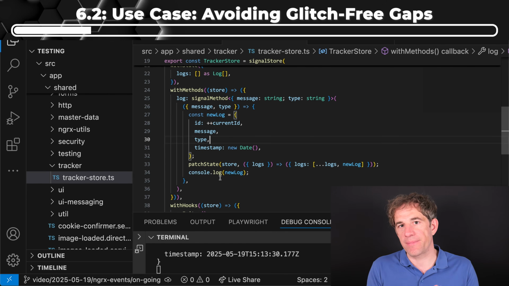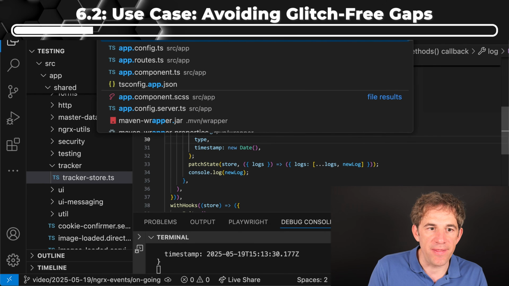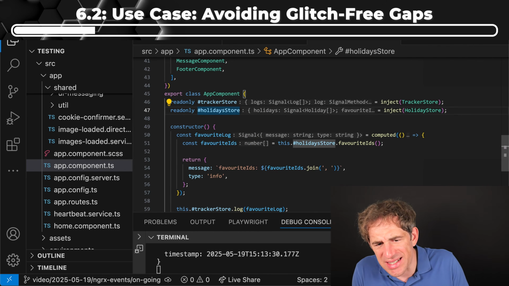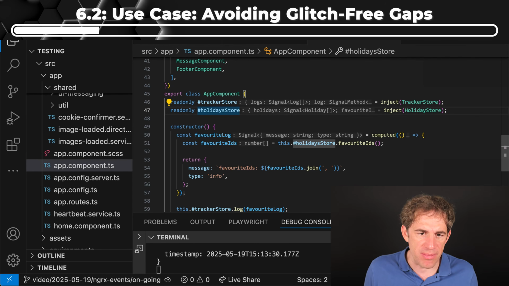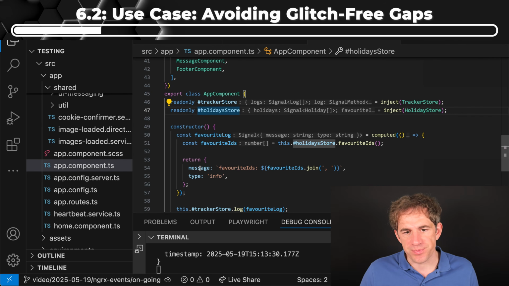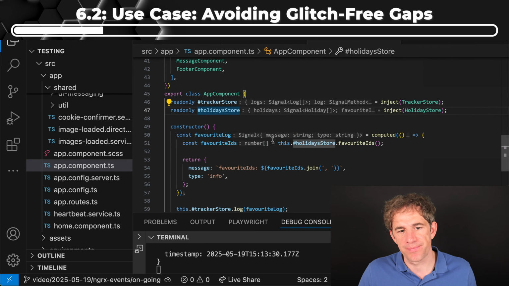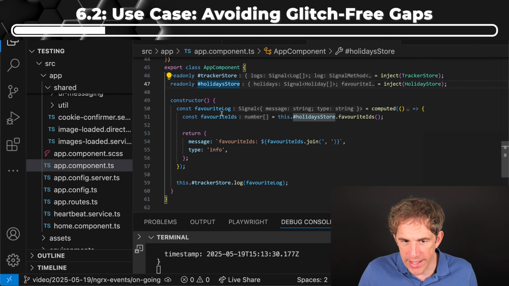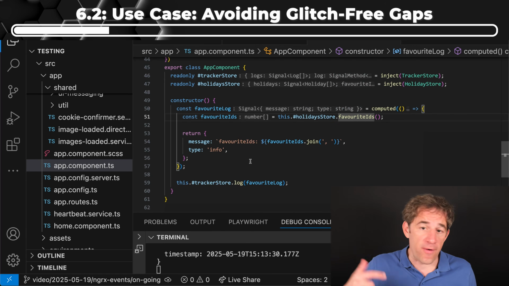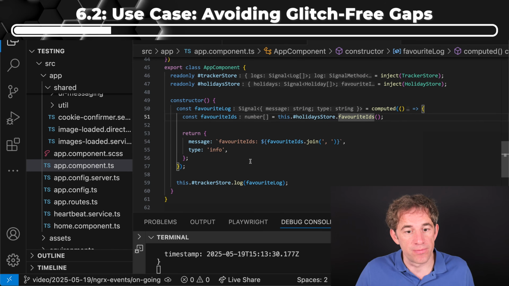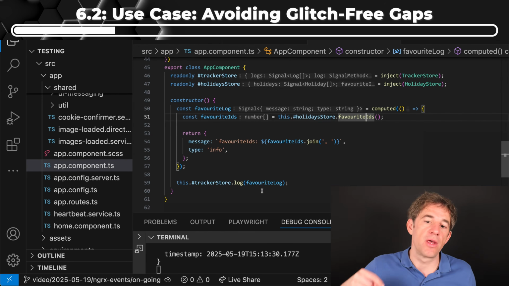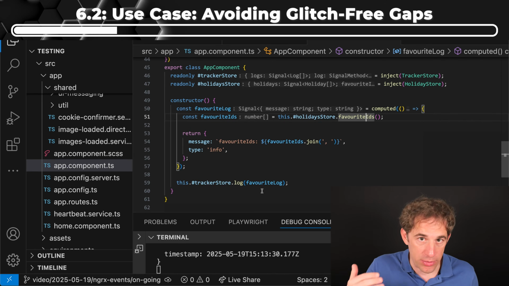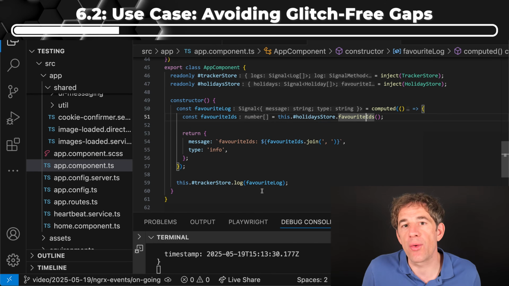The binding element in our application is the app component, which is something I don't like. If you do that kind of stuff in the app component, it should already raise certain question marks. But you see here the app component is injecting both stores. It is in this case creating a new favorite log. So it accesses the favorite IDs from the holiday store. From that value, it generates a derived value, which is the log message. And then it calls the log method, which means whenever the favorite IDs change, a new log message should show up.